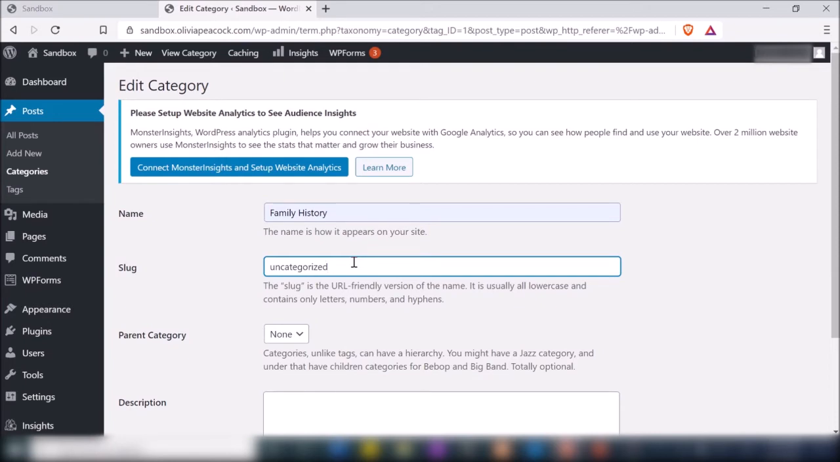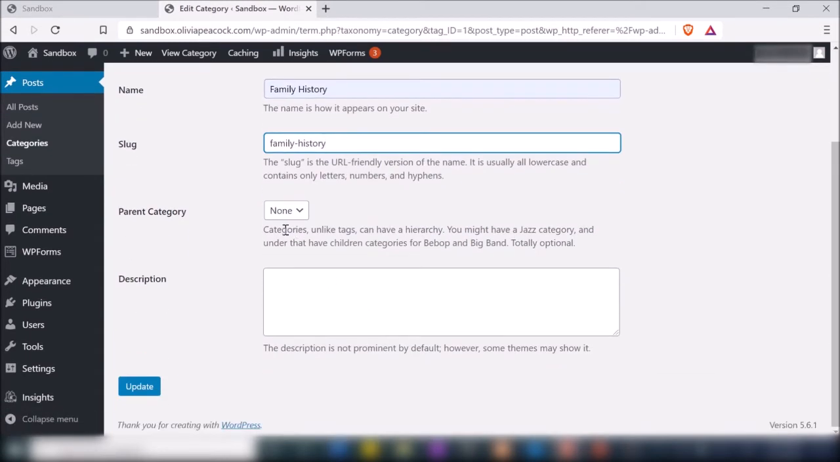So to do that, for family history, I would just type family, history, with a hyphen in between it because I can't have any spaces. And I don't have any other categories, so I can't associate it with a parent category. And for the description, you can put in something if you want, but I'm just going to leave it blank and click update.